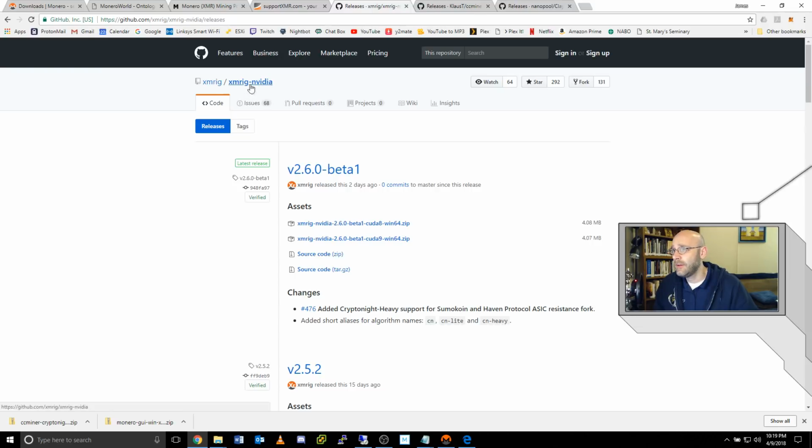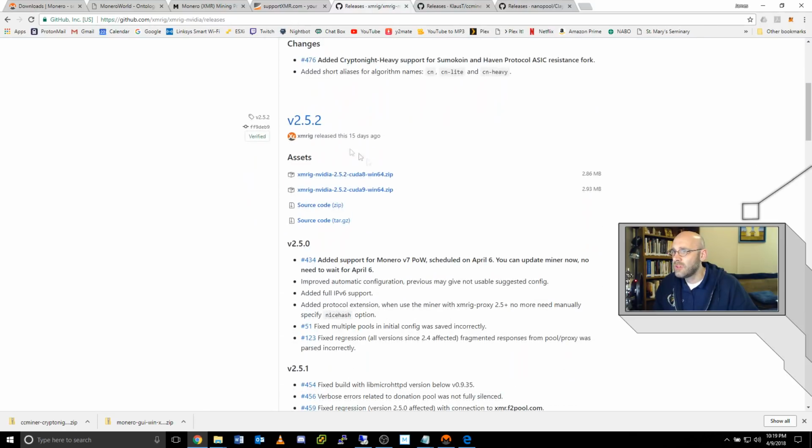Another program that I'd suggest is XMRig. And this one is XMRig-NVIDIA, which is made specifically for NVIDIA graphics cards. Now, they have a beta version up at the top here, but this may have some bugs in it. So you don't really need to download this latest version up here. I would suggest getting version 2.5.2 right now because that's stable. And to download this, you would just click on the corresponding zip file.